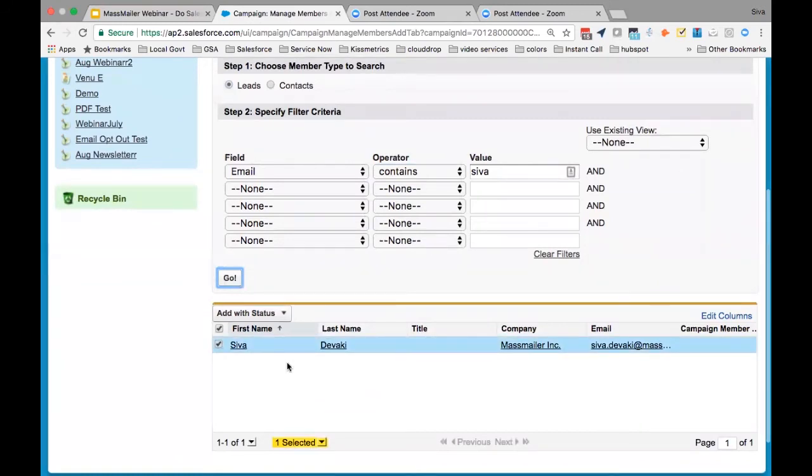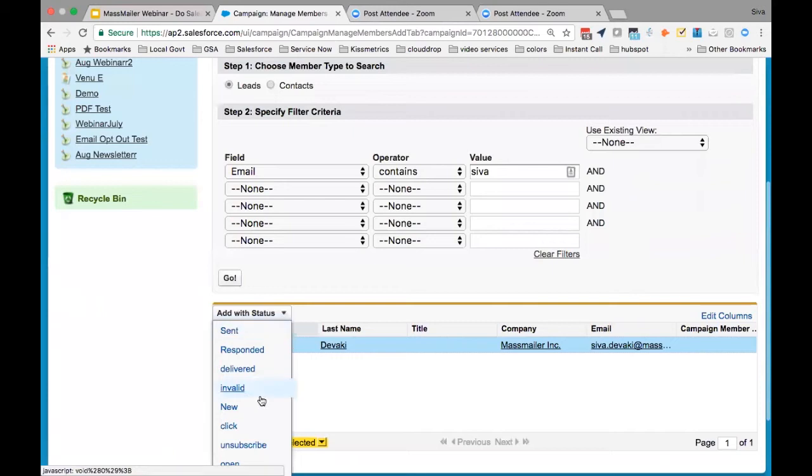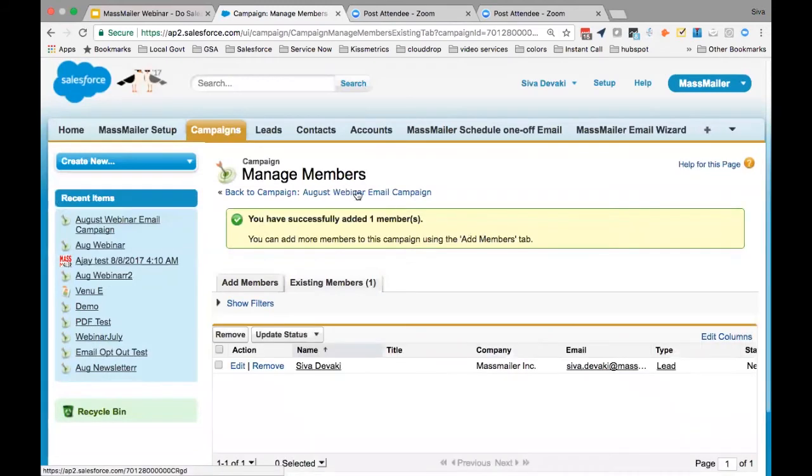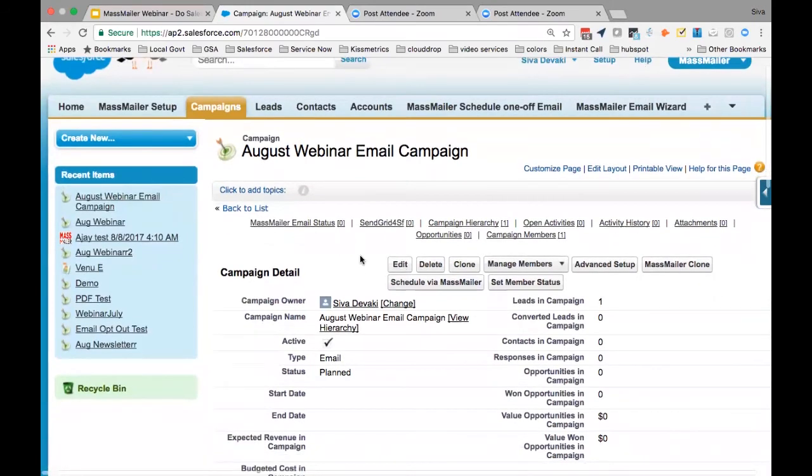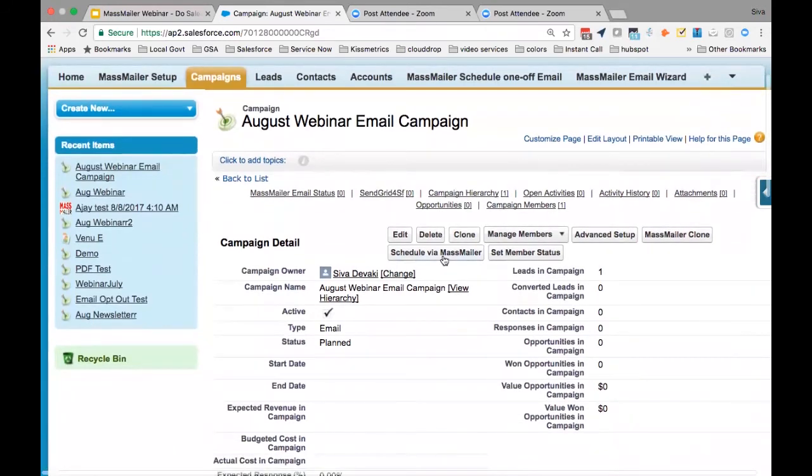Is one lead that I want to send mass email to. Here you have to make sure that when you're adding the campaign members, the state has got to be new, which means those campaign members did not receive any email so far. So once you've added your campaign members, the next step is to click on this button called Schedule via MassMailer.